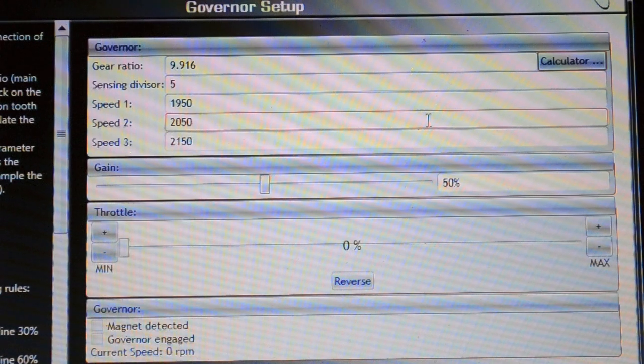So, there's a couple of pieces of information you need when doing governors. You need the gear ratio. You need to know the sensing divider, which is the number of magnetic poles divided by two in an electric motor, or the number of magnetic signals on a nitro governor. You also then need to tell it what head speed you wish it to hold.